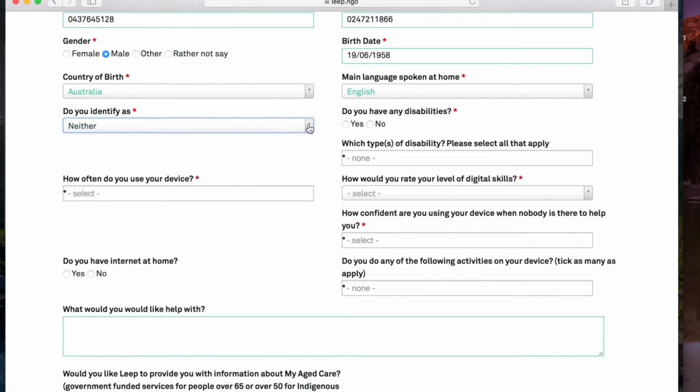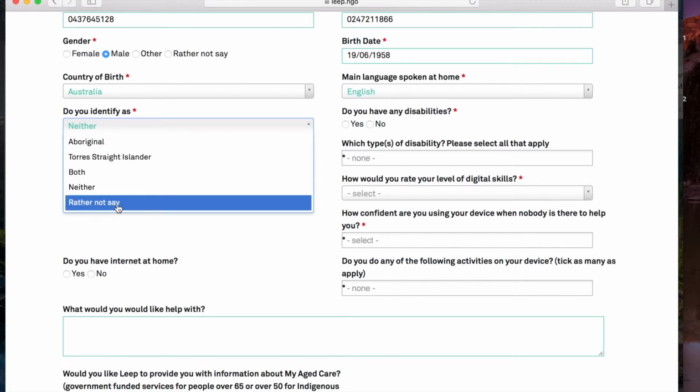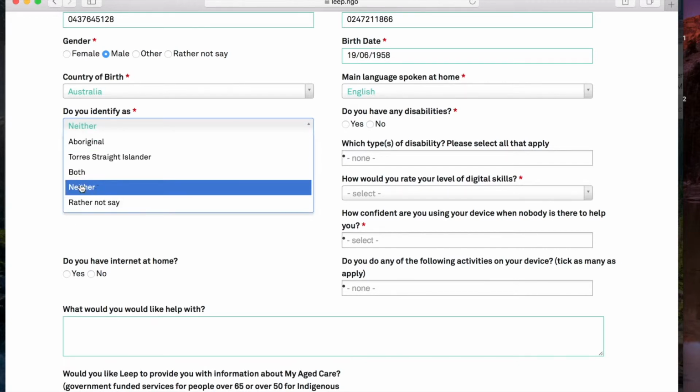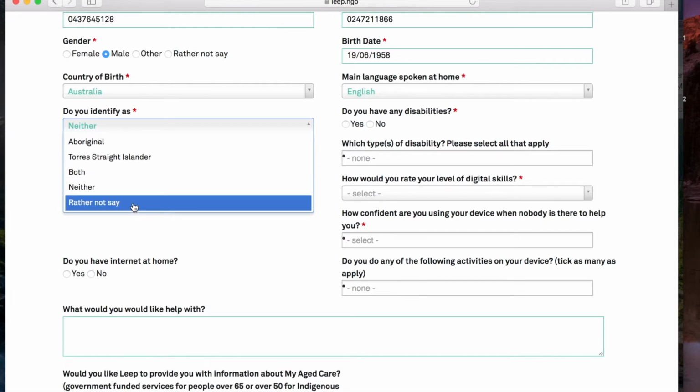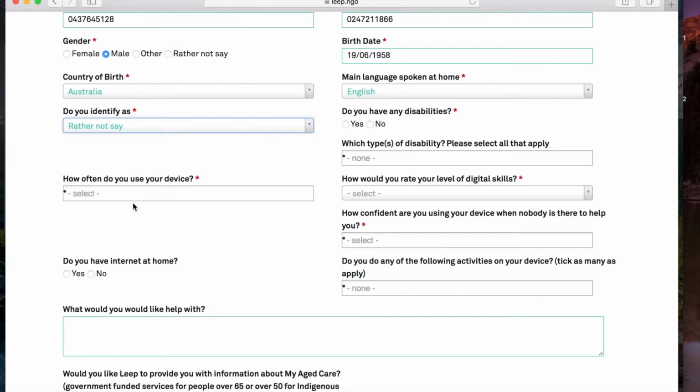Now, as you can see in this drop down, there are always options that say rather not say. So if anyone is not comfortable with disclosing or talking about what they identify as, it's perfectly fine to say rather not say. The same goes for disabilities. If the person says that they would rather not say, just put in a no.